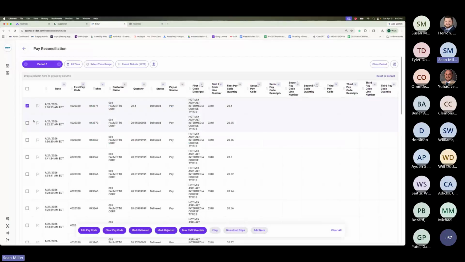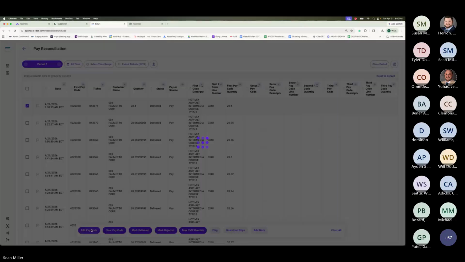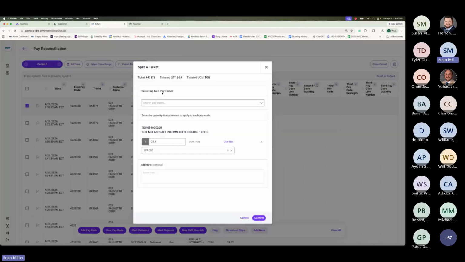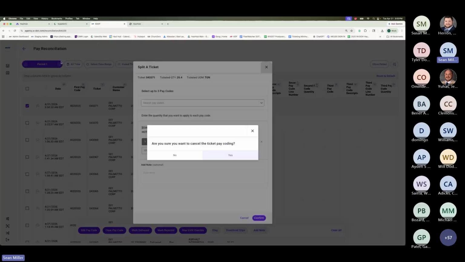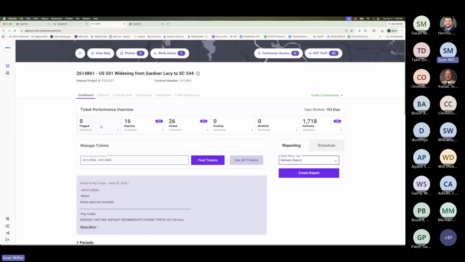Now, if I wanted to click one and edit it, then I could do that. Maybe I want to add another pay item code and split it out. This is why flagging tickets when you're out there on the mobile app can be beneficial, because you want to go back and reference one that you just want to make sure you can find. Then you can always view flag tickets and go back to it and edit the pay item code. We have a bucket for this under the flag ticket options here.